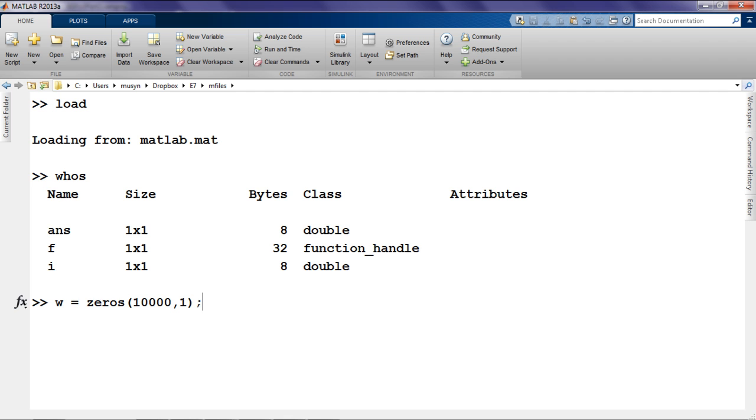Let's make up the W vector and set its ith entry equal to 1 and try the anonymous function on that vector again. Lo and behold, we get the same number. Somewhere, that 10,000 element array A, which was the data constituting the anonymous function, is stored, even though it's not visible from the whos command.